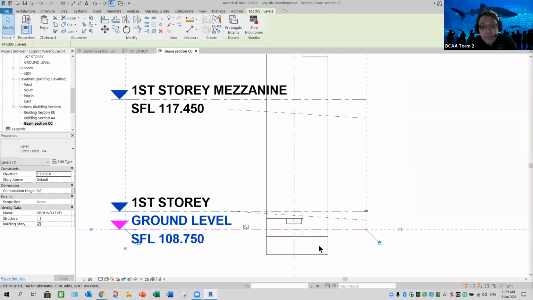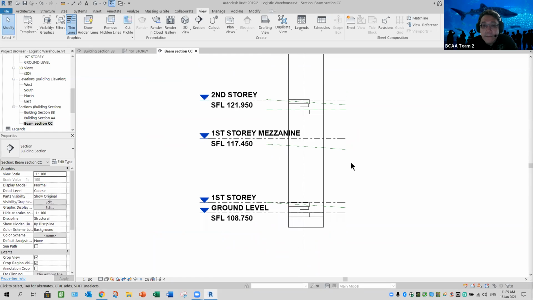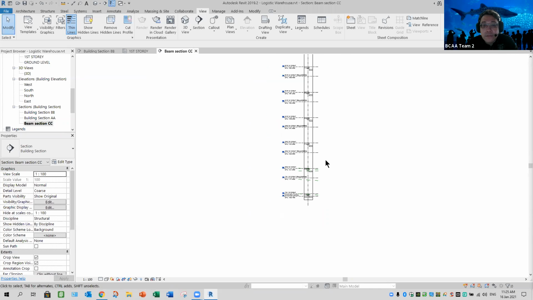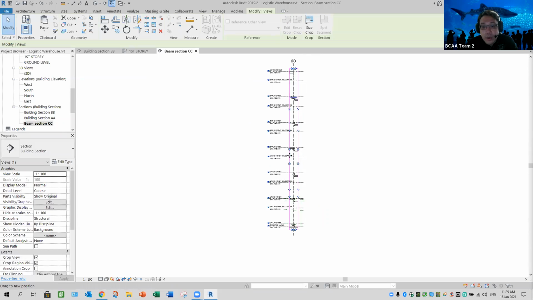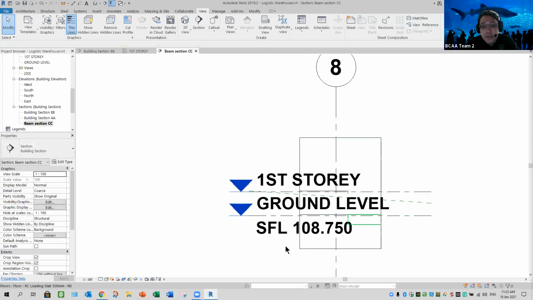Now I'd like to see only this detail. From the top, drag all the way lower, only this area, like this. See or not?